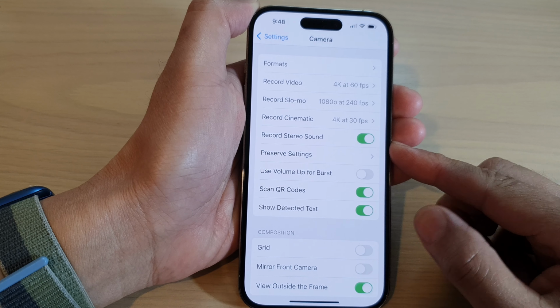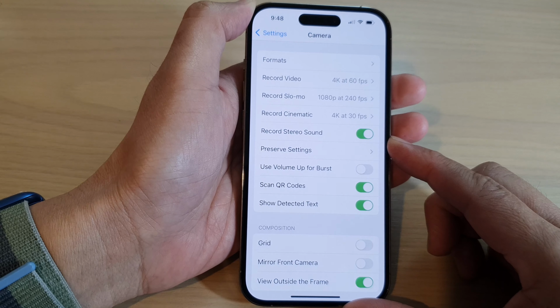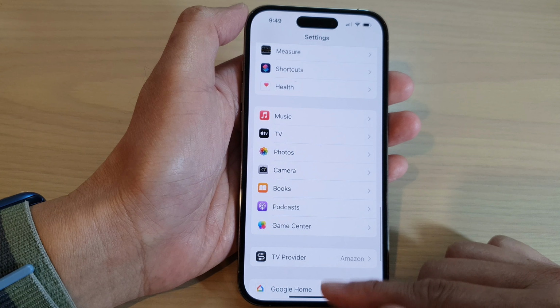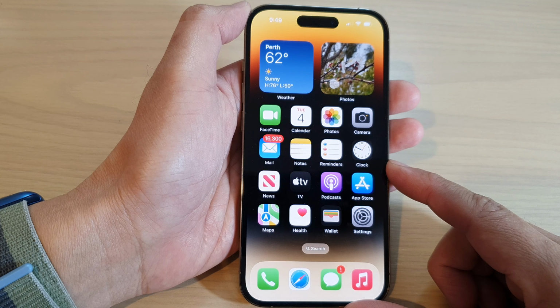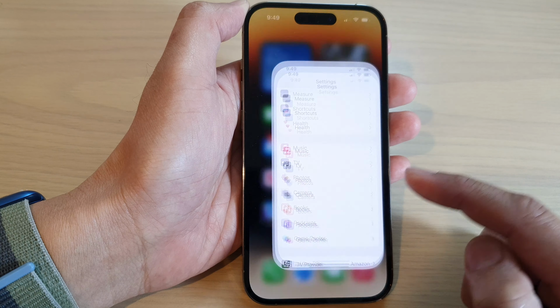How to turn on or turn off camera record stereo sound on the iPhone 14 series. First, let's go back to the home screen by swiping up at the bottom of the screen. From the home screen, tap on Settings.